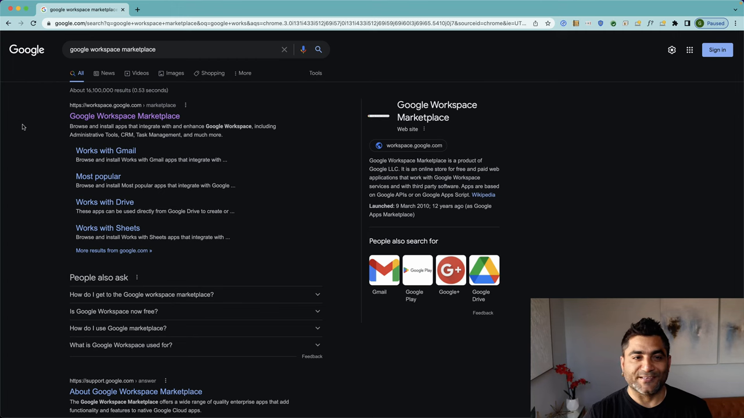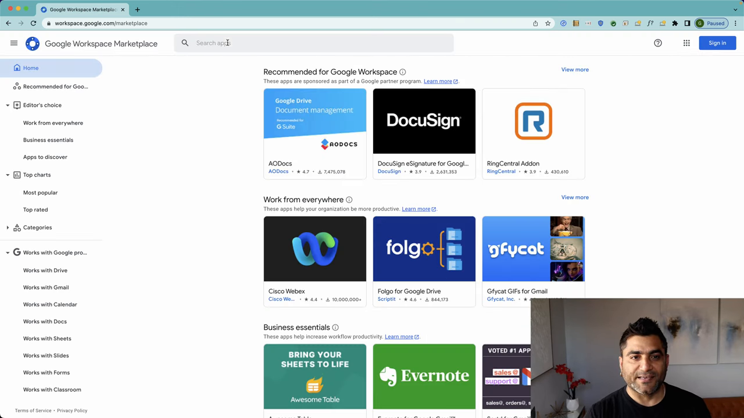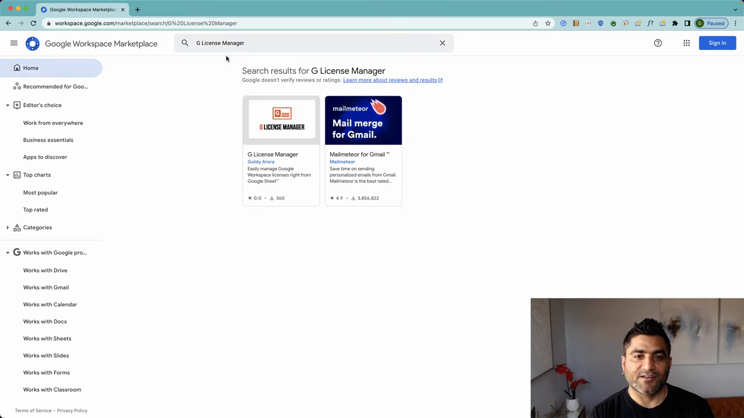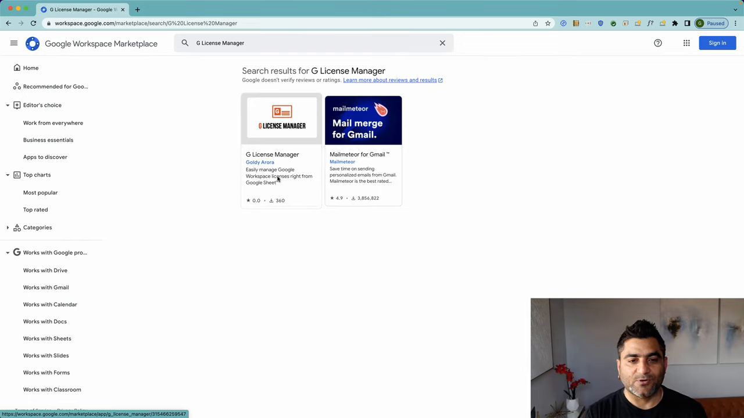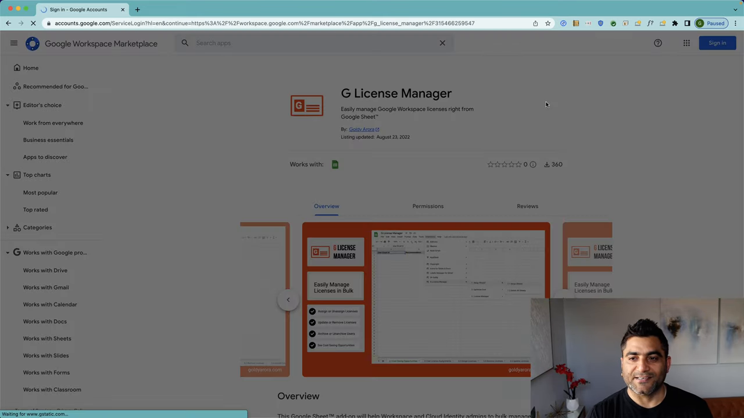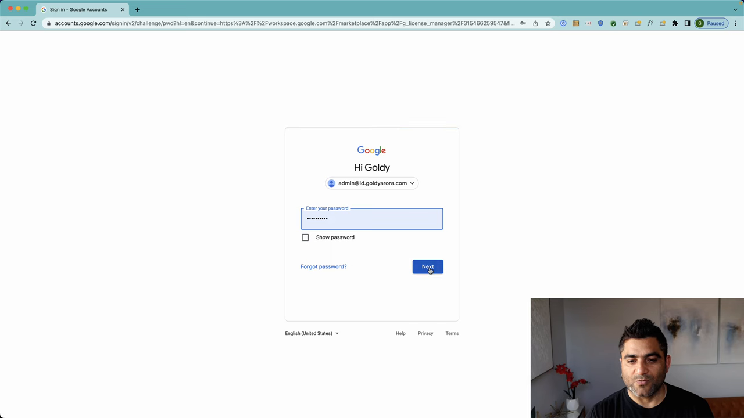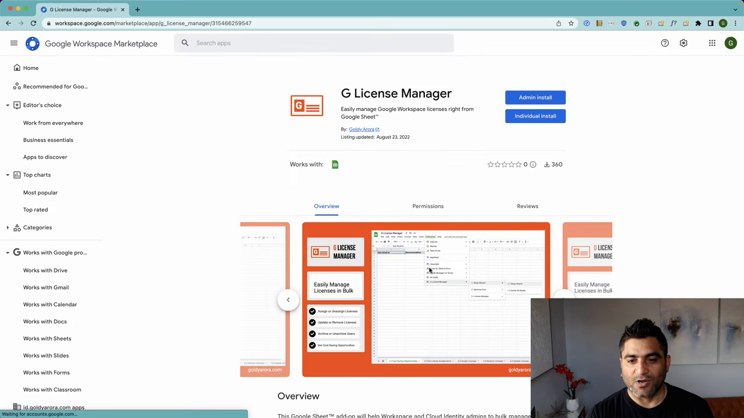First things first, let's go to Google and search for Google Workspace Marketplace. You can click on the Marketplace link, and here you should search for G License Manager. Click on that and then you will see the tool. Click on Install. You will need to sign in with your Google Workspace or Google Cloud Identity administrator credentials, because this tool is only for admins.